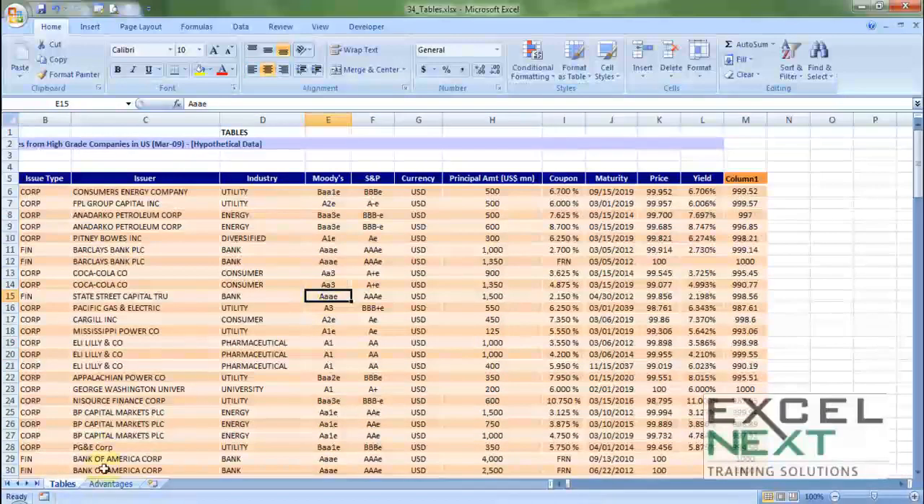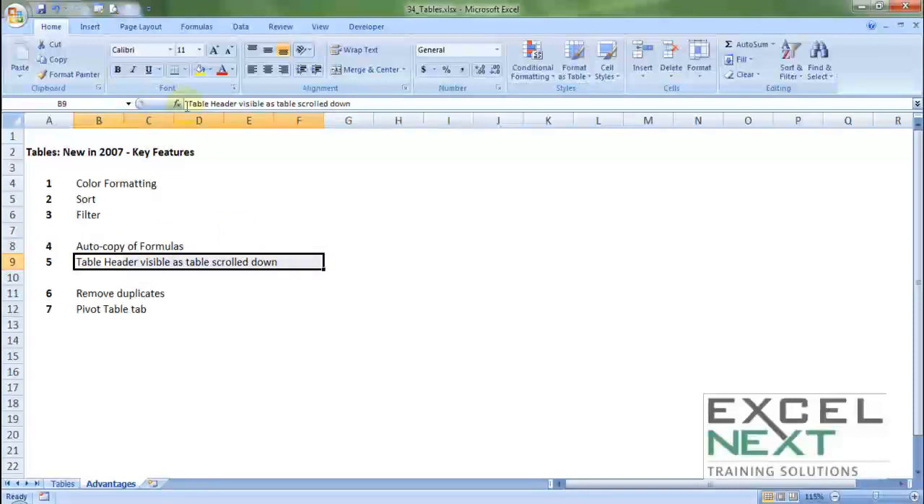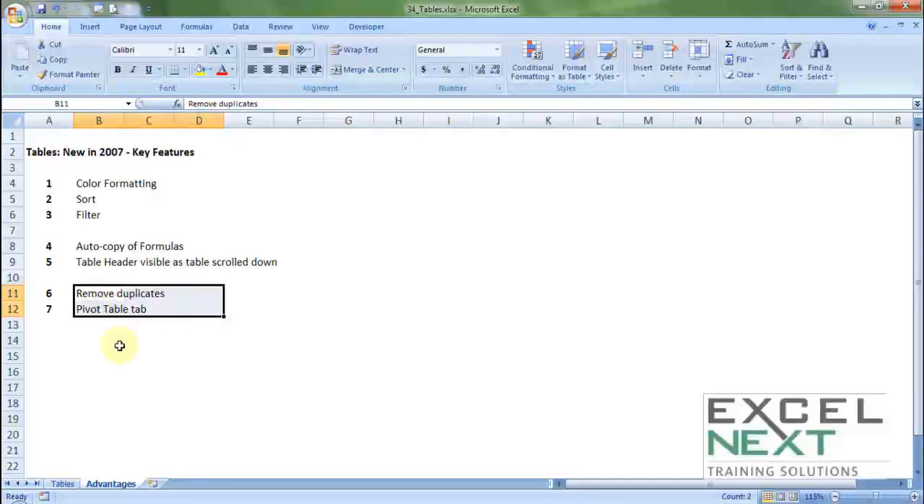So there goes table, and in the next sheet I have simply jotted down the points which talk about the key features of tables. So it talks about the color formatting, automatic sort and filter, auto copy of formula, something which you already noticed. Also we noticed that as soon as you scroll down the data, the header is visible under the column heading. Instead of A, B, C, D, you get the actual header name. And besides this, you get quick access to two buttons called remove duplicates and pivot table. So those were the quick features of tables.